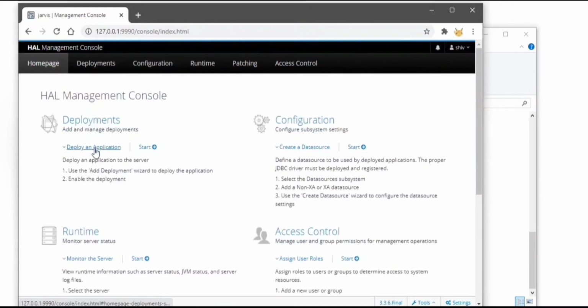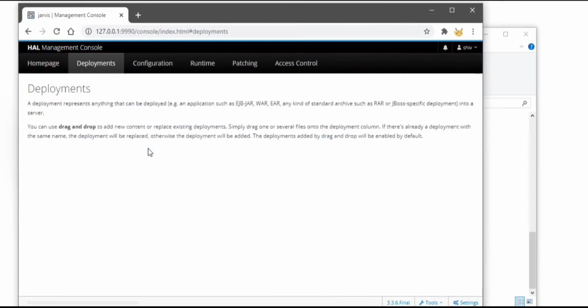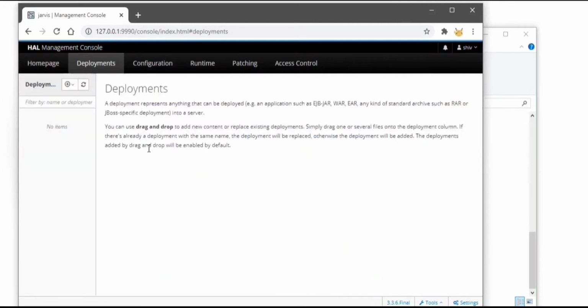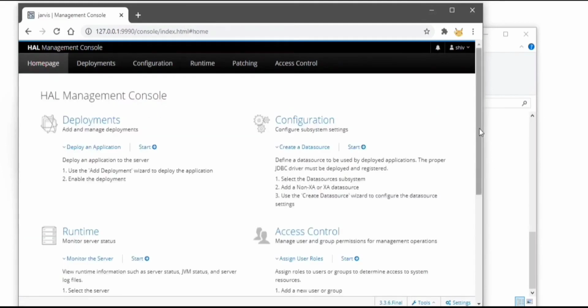We can deploy any application in here. You can use drag and drop to add new content. We can upload a deployment here. So by this, our server is started. Good.